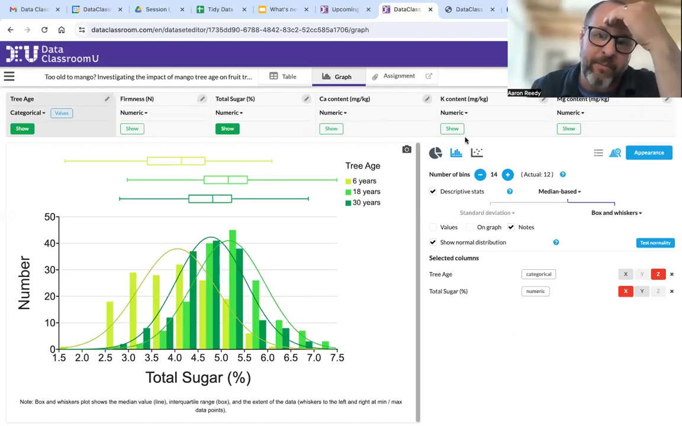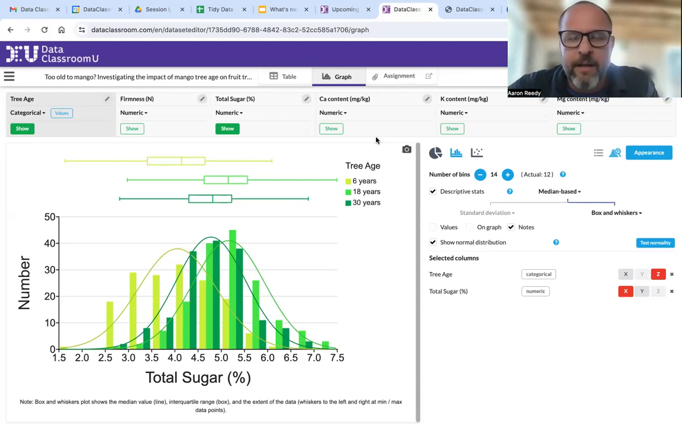The one assumption test that we don't have built in yet, although we have plans for it to come out in an update, is testing the assumption of equal variance across groups. So we don't explicitly have a test for that yet, but that is coming relatively soon. Okay.